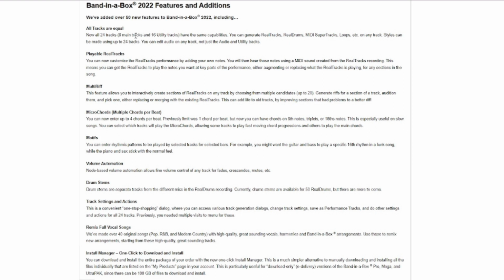In this first video, we'll look at All Tracks Are Equal, Playable RealTracks, MultiRiff, MicroChords, Motifs, and volume automation. And then in part 2 of the video, we'll look at drum stems, track settings and actions, remix full vocal songs, and the install manager.